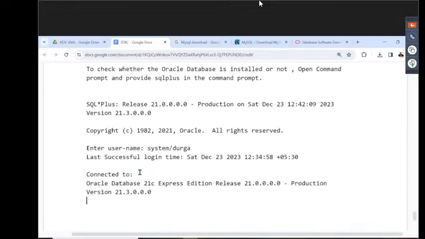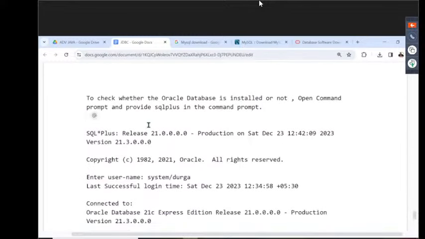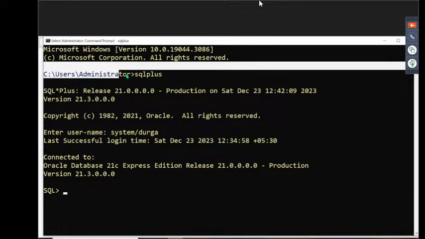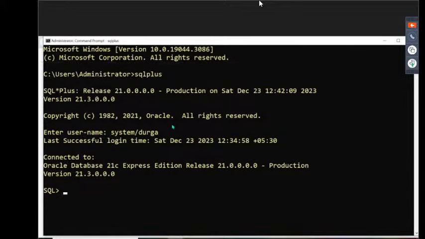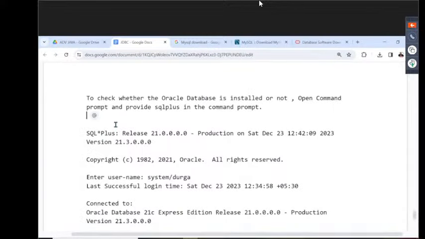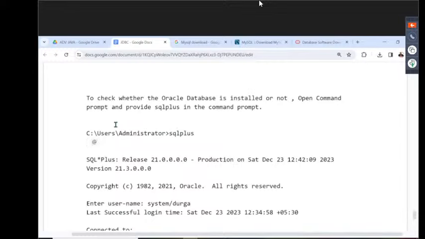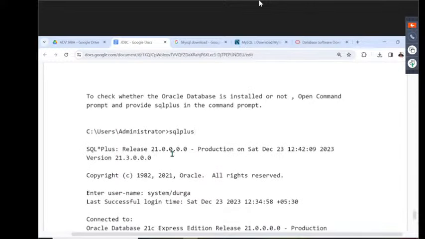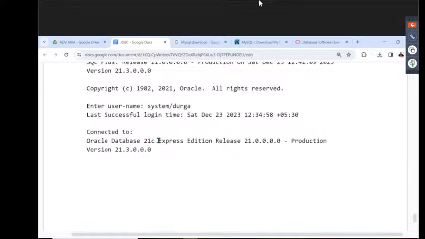In the document, I am giving this information also. Now try to understand it. If we type sqlplus here, then automatically we are able to get all these details now. By that we can understand it is connected to 21.3, Express Edition, that we are getting.